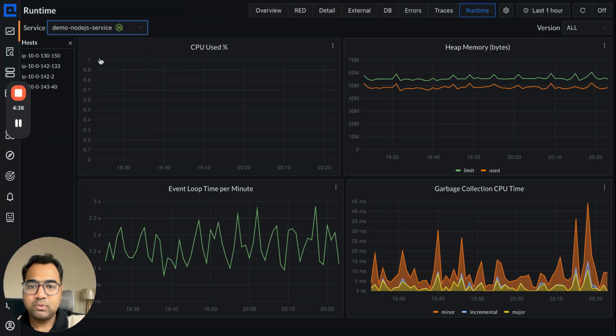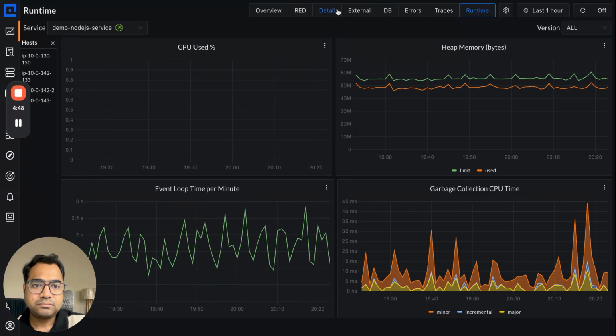So if I go to this demo Node.js service, I see all the runtime metrics like heap memory in bytes, event loop time, garbage collection. And if I'm using a language like Java, I'll be able to see thread count, non-heap memory, and a lot of other details as well. I can filter by host if I want to.